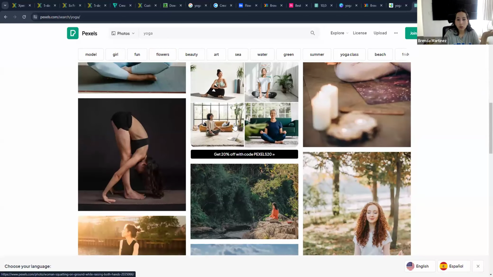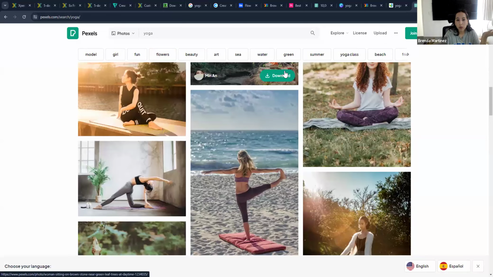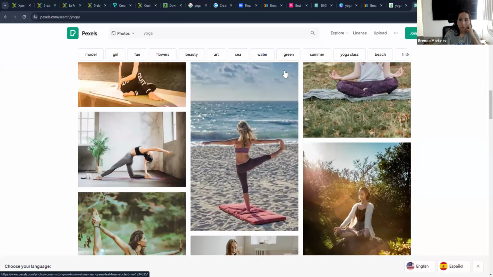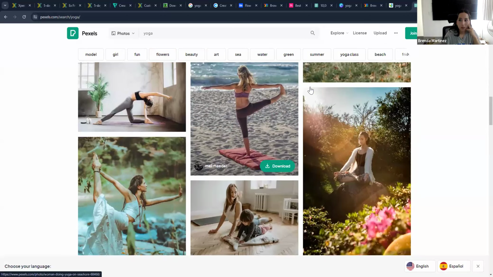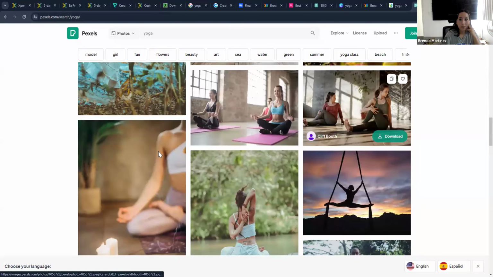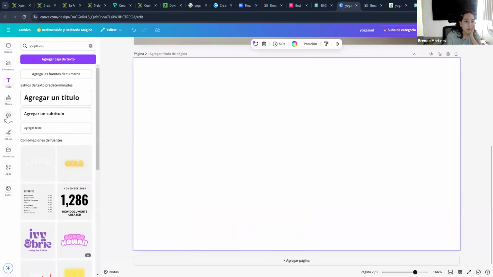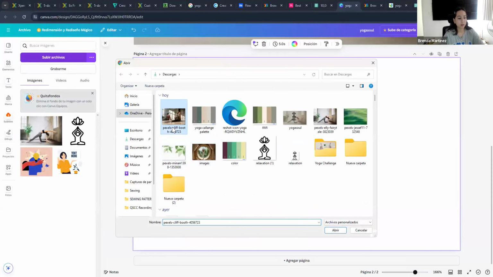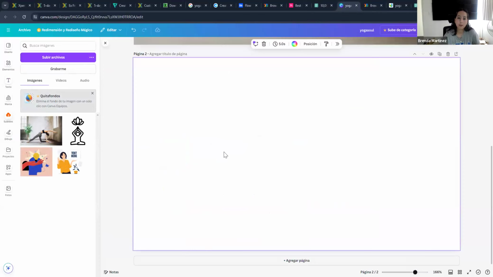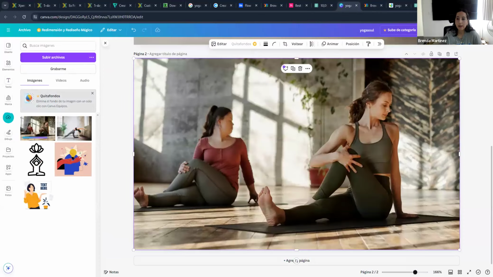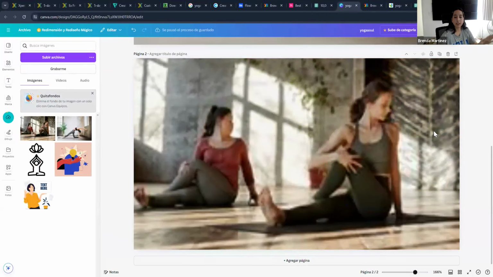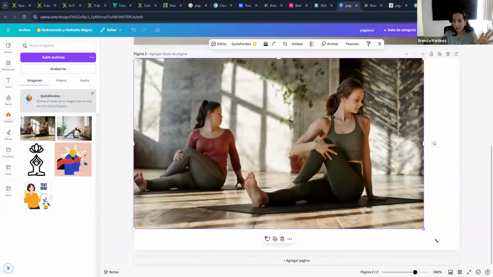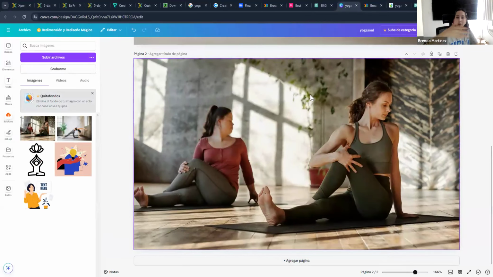So I'm going to choose maybe this one, right? So I'm going to download. There we go. And then I'm going to upload it into Canva, right? So let's go here, and then I will upload it. And I will select it. So right now it's here, click and drag, and there we go. I'm going to use this as the base of my image.